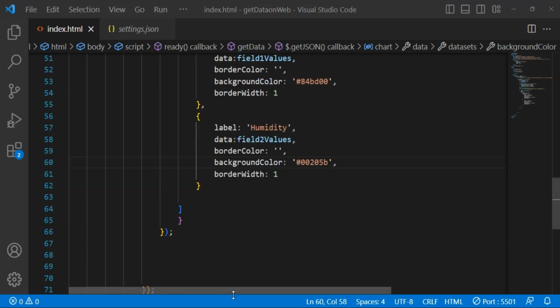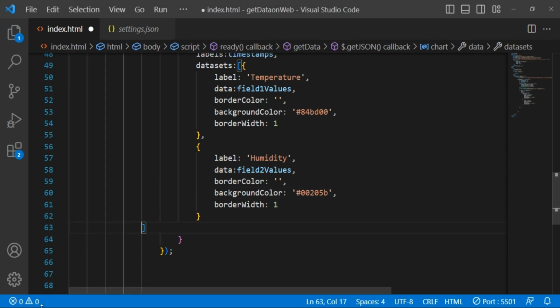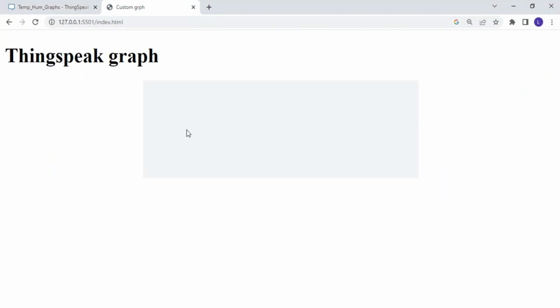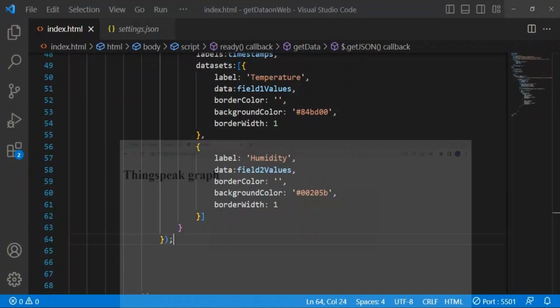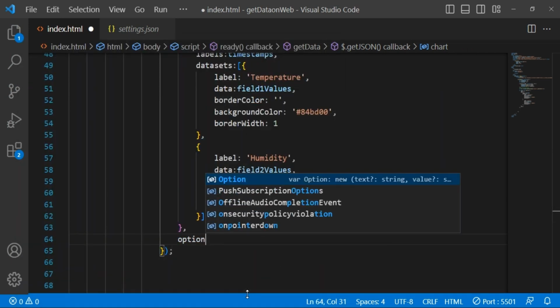Another very important thing we need to add here is the options. But so far let's see if there's something being displayed. If you go back and see, there's nothing yet. So from here, right here, after we're closing the data, I'm gonna need to add something else that is called the options.